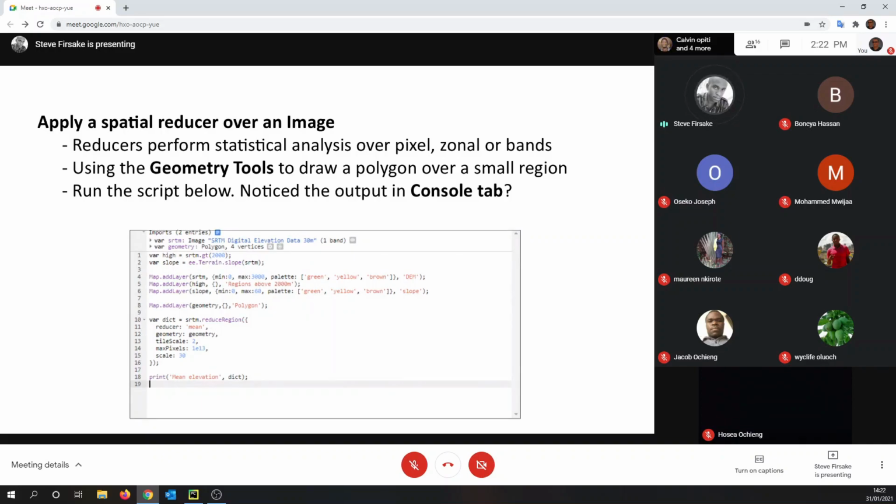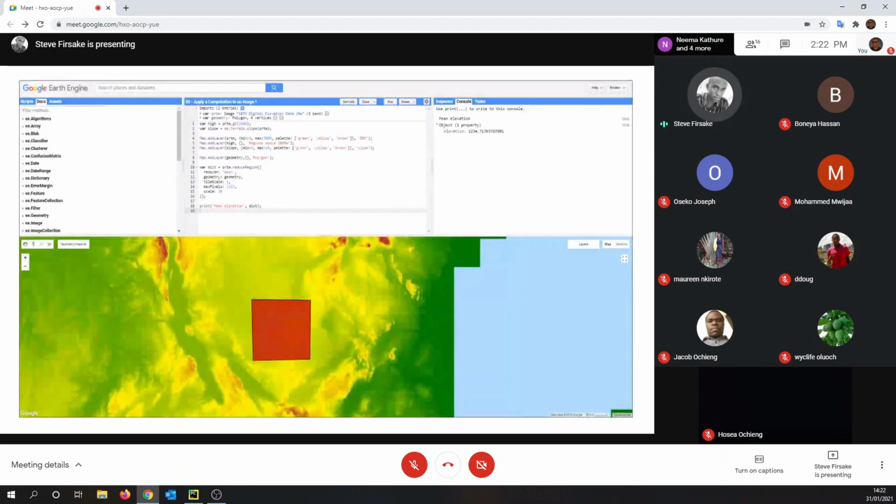Okay, so with reduceRegion, I'm trying to do the mean over my geometry. You can see this is the geometry I drew, and on the console you can see it prints out, like I told you. So this is the mean. I was doing it for the SRTM. This is the mean elevation for this region.